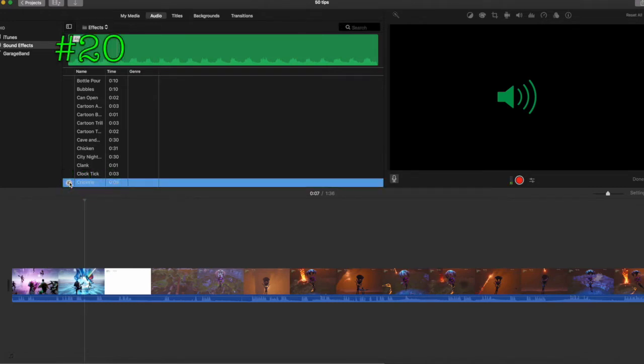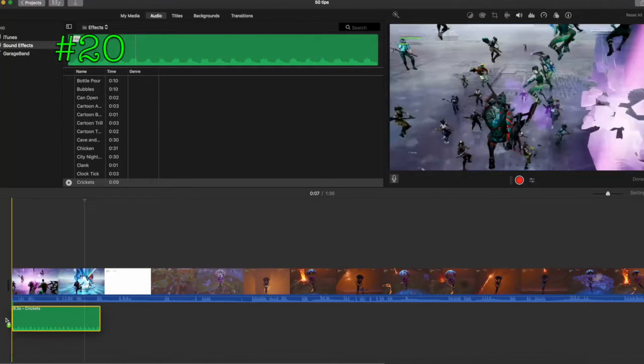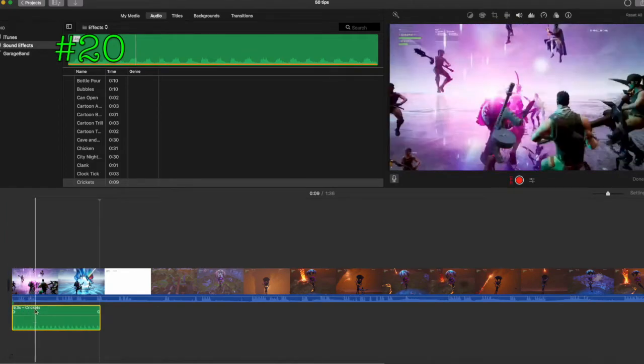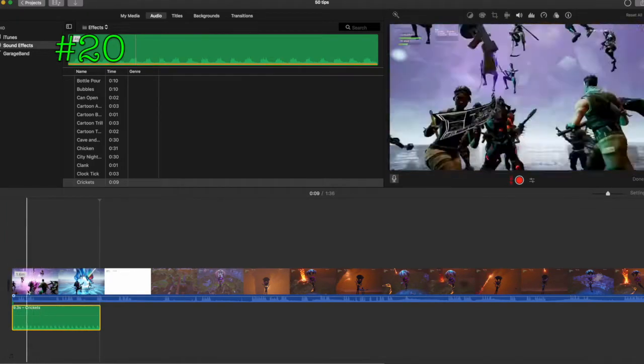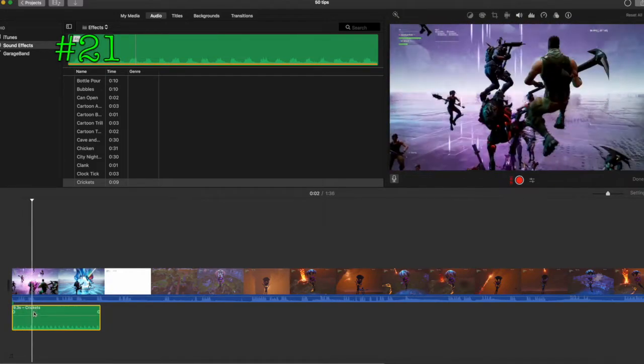And say you wanted to use one of these sound effects, what you want to do is click and drag it underneath your file of your video, and basically it's going to turn green, which means it is a music or a sound effect underneath your file. So basically you're going to be hearing this but not actually seeing anything. You're still going to be seeing what is above it, which is obviously your video.